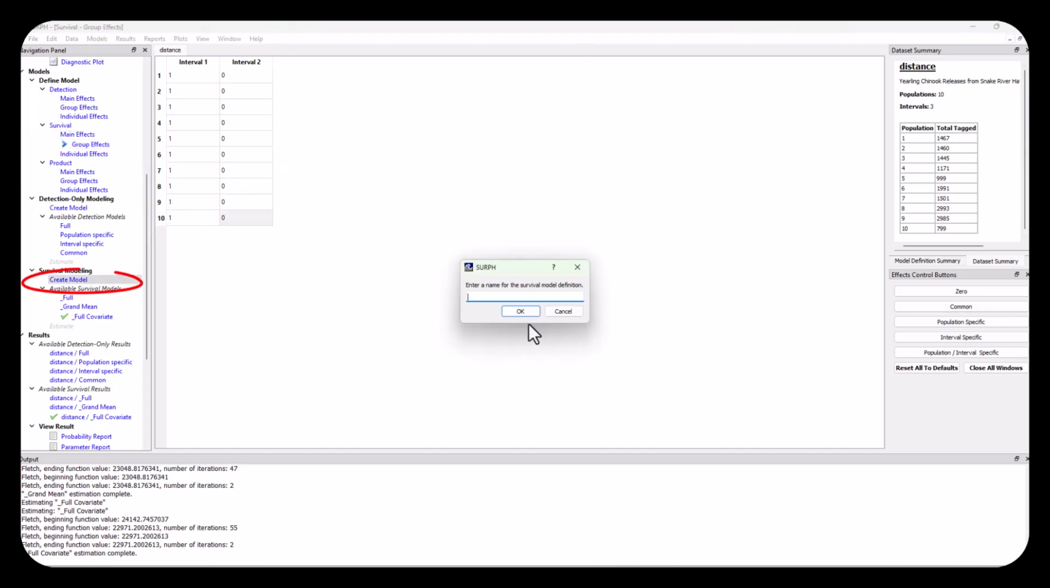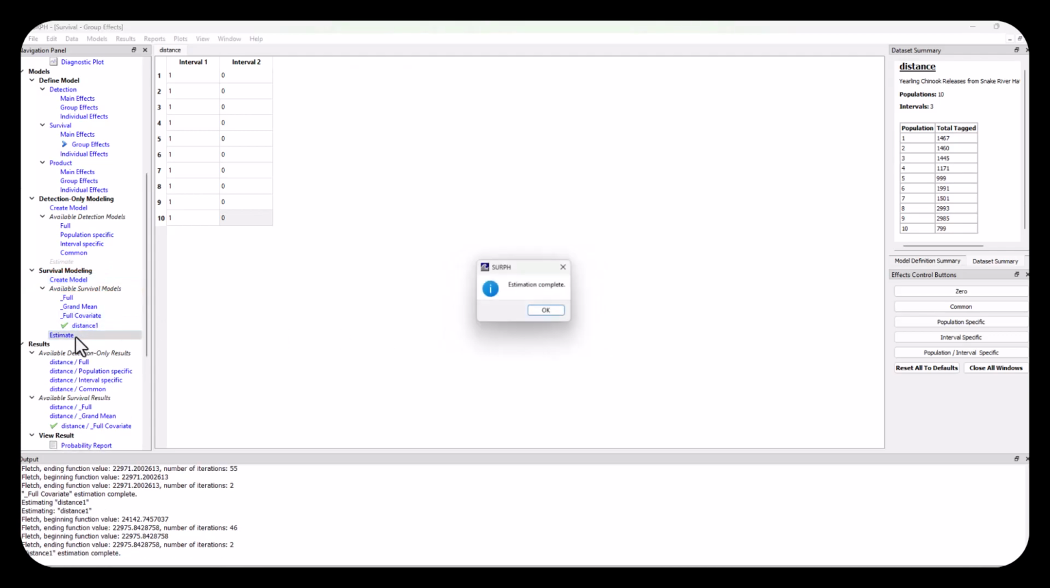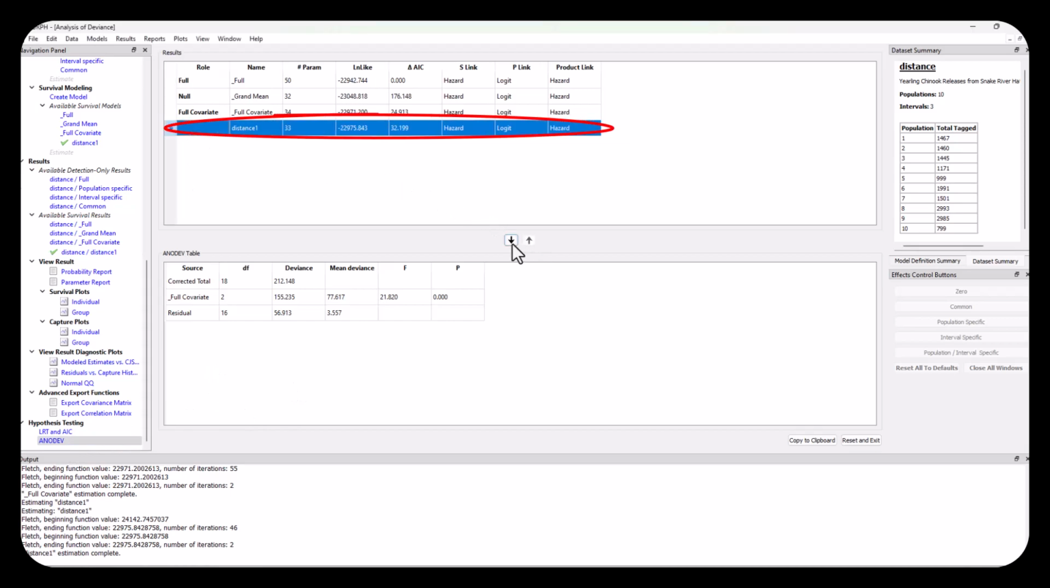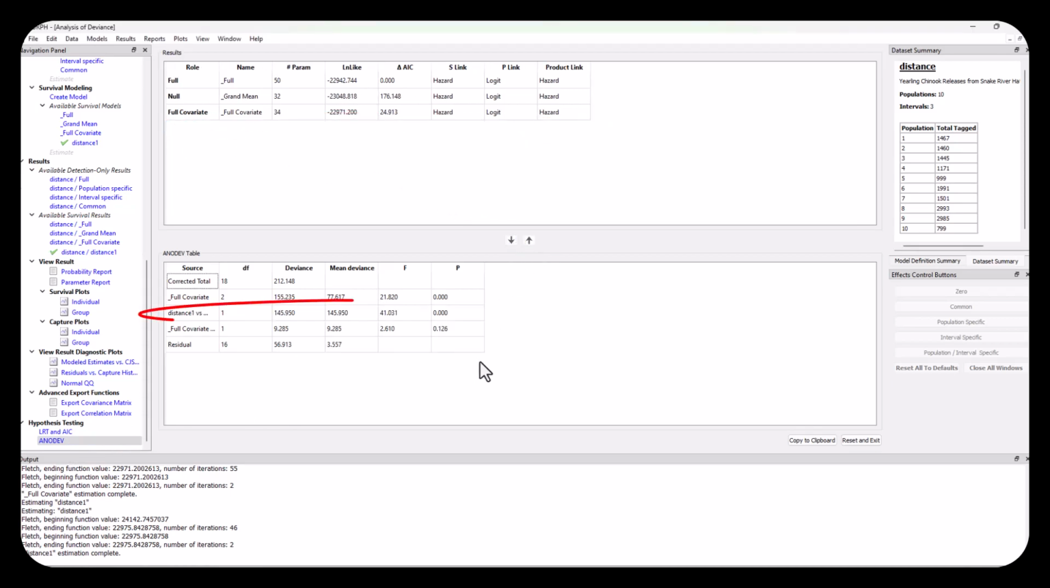Create the survival model, naming it distance 1. After I double-click estimate, the new model will show up in the Analysis of Deviance dialog. I can then add it to the AnnoDev table by selecting it and pressing the down arrow. The result is shown here.